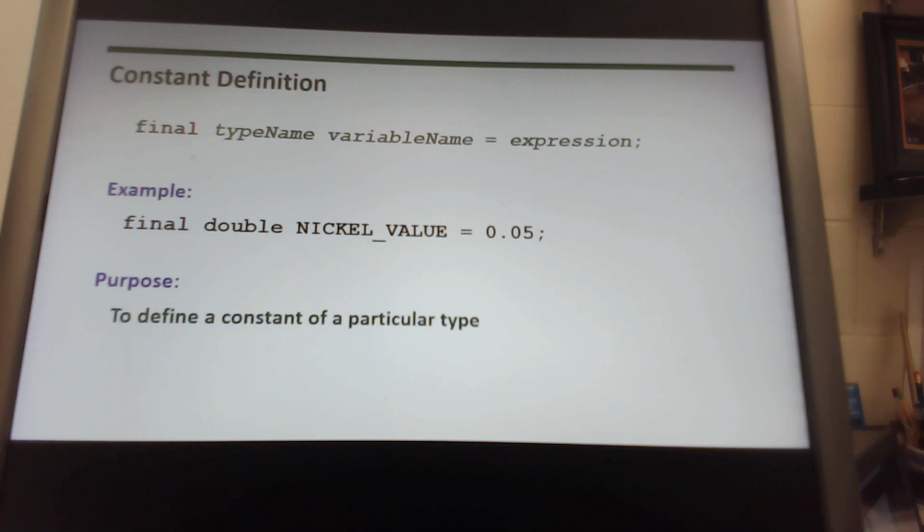So I say final double NICKEL_VALUE, for instance, and I say 0.05. Notice that the nickel value is all caps, and I use the underscore between words. That's a convention. I don't have to do that, but a lot of programmers will use all capital letters for constants, so you're kind of aware they really can't change, and I can't change them.